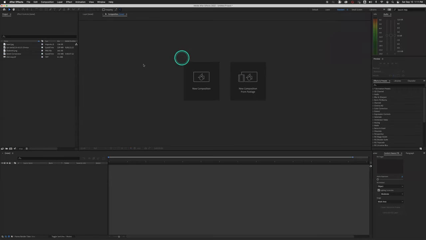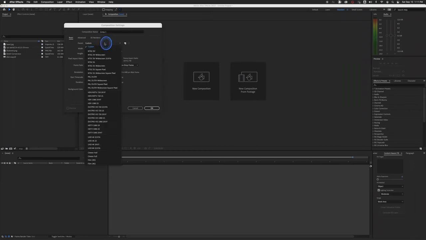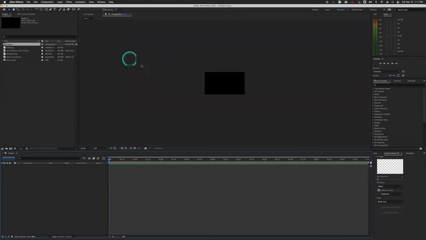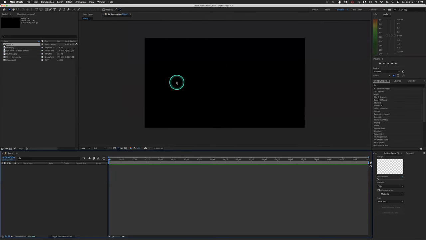Okay, so let's talk a little bit about text inside of After Effects, or working with text as an idea. So cool, we're making a new composition. New composition, we'll go with, again, HD 1080 24, 1920 by 1080. And I can just make this maybe 10 seconds long. It's more than enough, and we'll make a new composition. So cool, here's my new composition there.